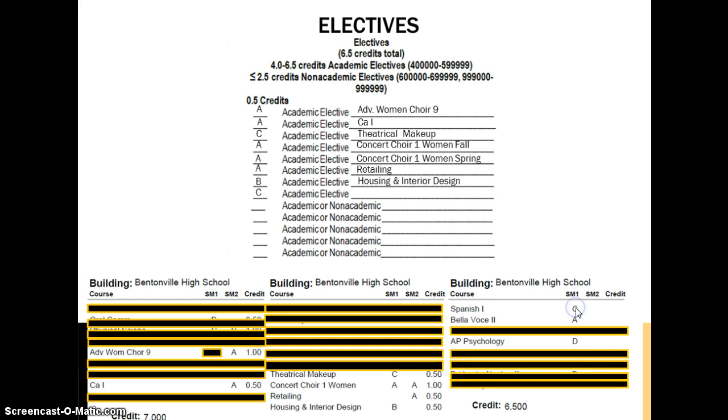Spanish 1, the student is currently enrolled, completed the fall semester with a C and is also enrolled in the spring semester currently. Bella Voce, the student made an A in the fall and is also enrolled in that course in the spring because it's a year-long course. Then AP Psychology, the student made a D in the fall and is currently enrolled in that course the second semester because it is also a year-long course. And so this student actually has completed or will complete, once all three of these classes are completed with passing grades in the spring, all of their elective credits.